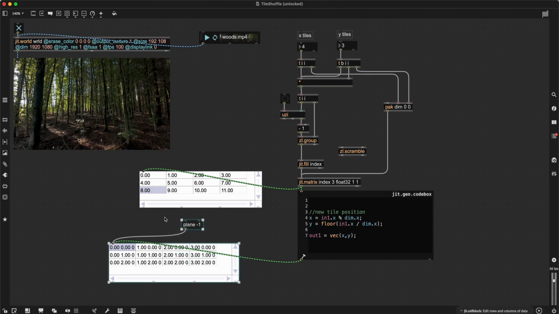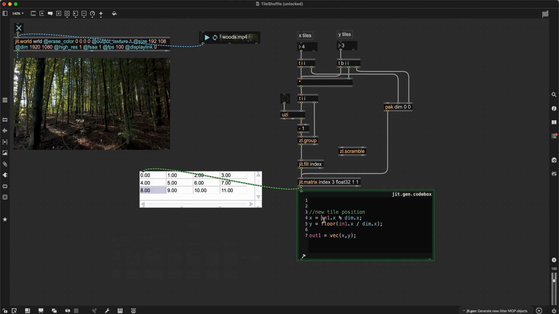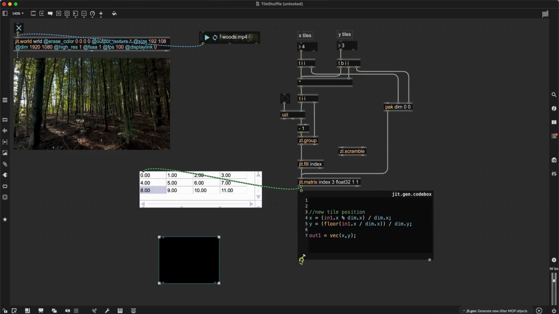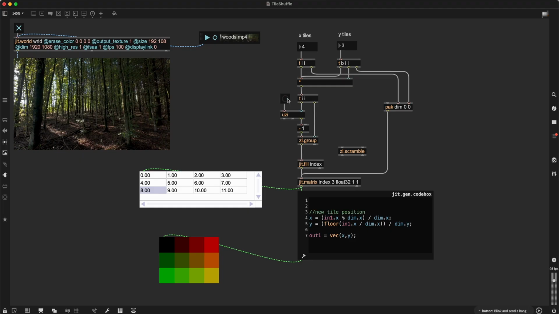But we want to create normalized coordinates. So what we have to do is divide x by the dimension of x, and we also have to divide y by the dimension of y. And then we can use another jit.pwindow to take a look at the output here. Okay, now you can see we have these normalized coordinates.